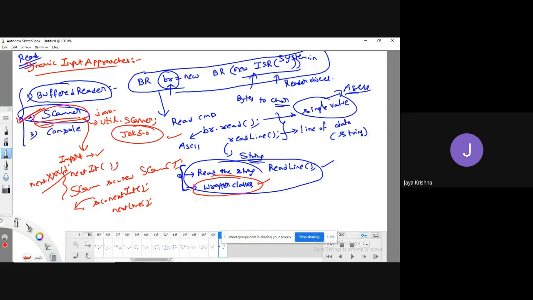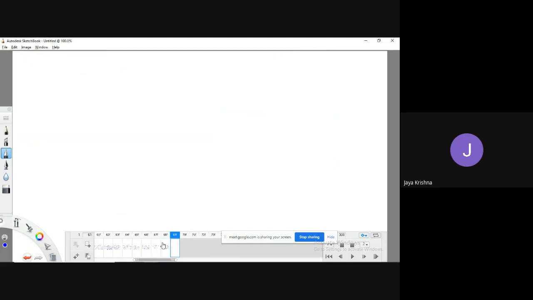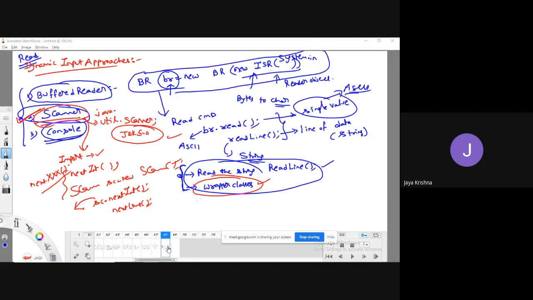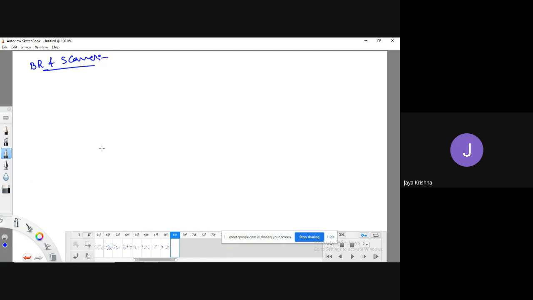Okay. There is a drawback in the Scanner class, though not exactly a drawback. There is another way to give input to a Java program, and that is through the Java console. Before that, there are some drawbacks for both BufferedReader and Scanner class. Let me first explain the concept, then I will provide the drawbacks.